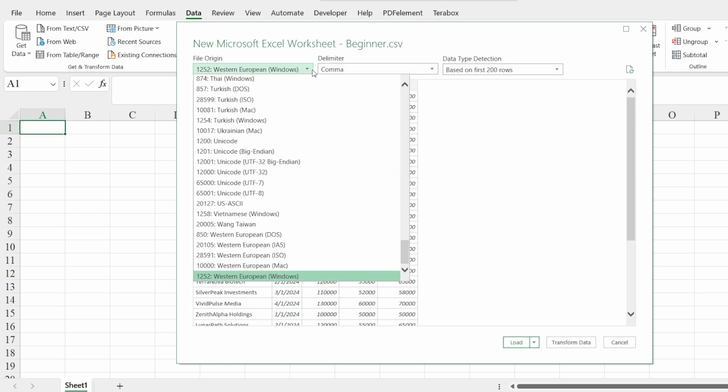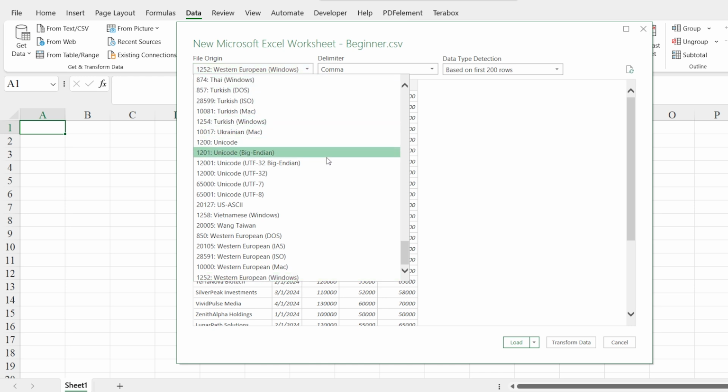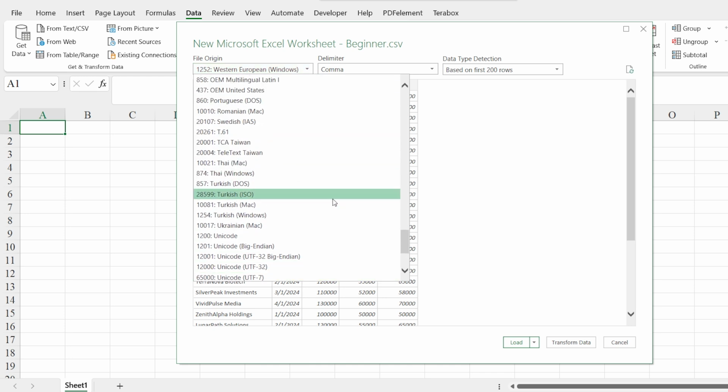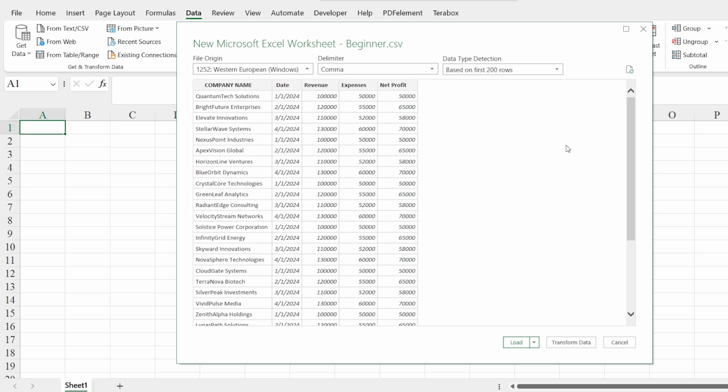Furthermore, under the File Origin, you will find the option to help Excel display data correctly. Here, we will select Western European. You can also adjust how Excel detects data types. Generally, the first 200 rows option works well for most datasets.